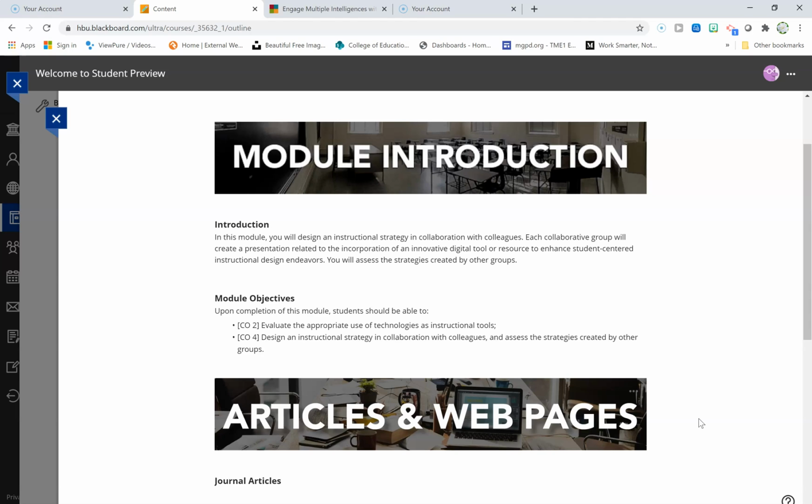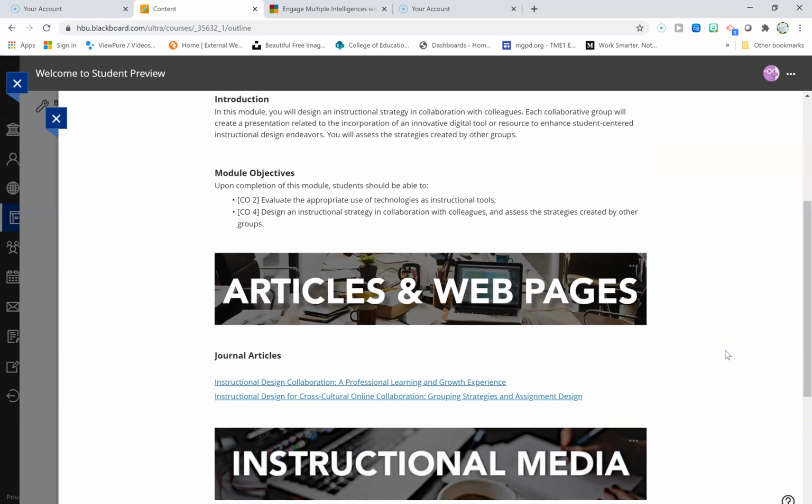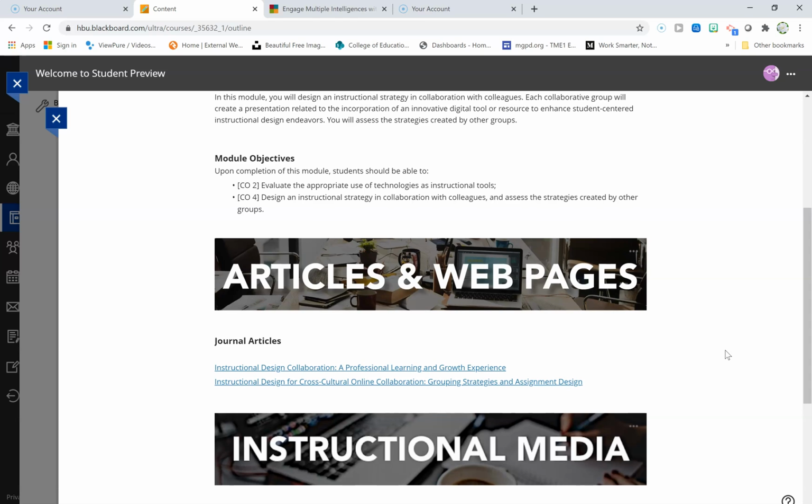This will be part of a reciprocal learning experience. Once again, we will be learning alongside one another and from one another. Again, this week, you're going to evaluate the use of technologies as instructional tools and design an instructional strategy in collaboration with colleagues.